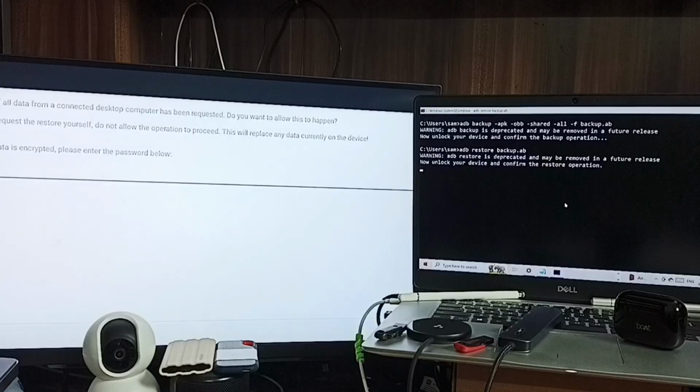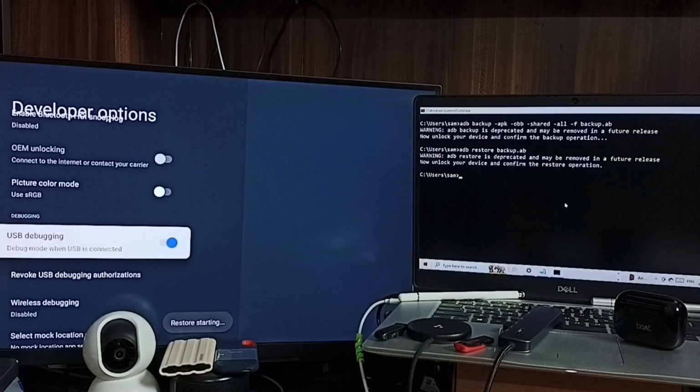Again you can see that white screen. Go to bottom right corner, select restore my data. See, restore starting. Done, completed. So this way we can back up all data to laptop, then later restore.